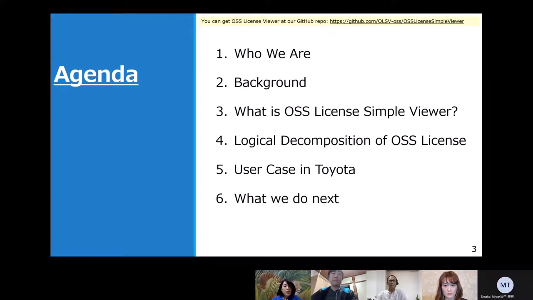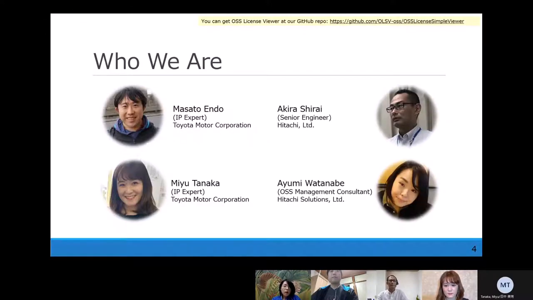This is today's agenda. It starts with our self-introduction, the background of Open Source License Simple Viewer, then the background technology, use case in Toyota, and our future plans. At first, let me introduce my co-speakers. We have Endo-san, Tanaka-san, Shirai-san here. We will speak by turns today.